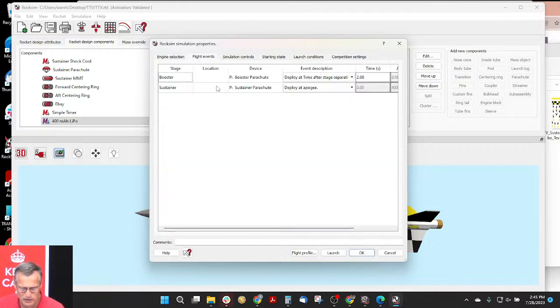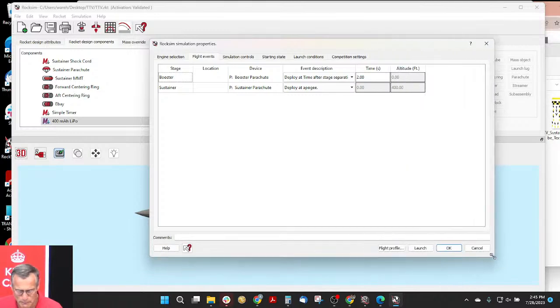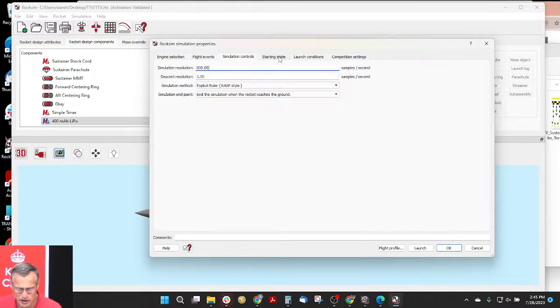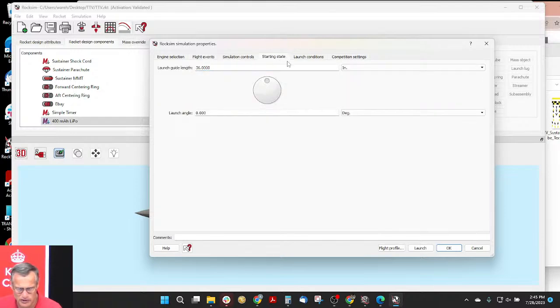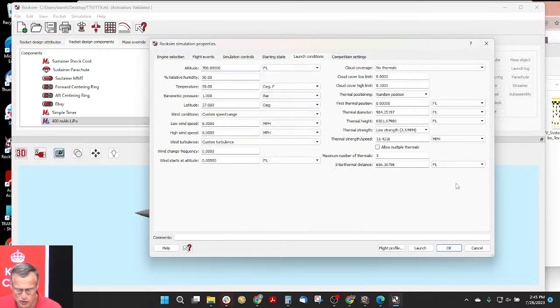Let's go to flight events, and we have a booster, and we're going to deploy that one at, let's deploy that right at stage separation, and the sustainer will deploy that one at the maximum ejection delay. Go to simulation controls, 800, starting state 36 inches, launch conditions, it's okay. Okay, so we're going to click on the button and see if it launches. Let's cross our fingers.